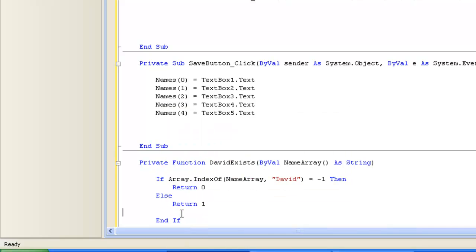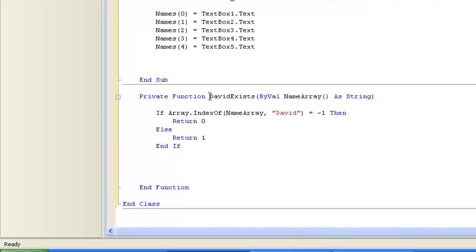All right, so what's going on here? One more time. I've got a function that's called David exists. We're going to pass it the array of names. Once inside, we're going to use our function array.indexOf to look through this name array, that array of names, for David. If we find it, then array.indexOf will return the index of where David is at. There's only 0 through 4. Let's say David was in the 4th box, then names of 3 would have it. So array.indexOf would return 3. If it doesn't find David, then it will return -1, and so this will be true, and this whole function, David exists, will return a 0. If it does find it, then it will return a 1.